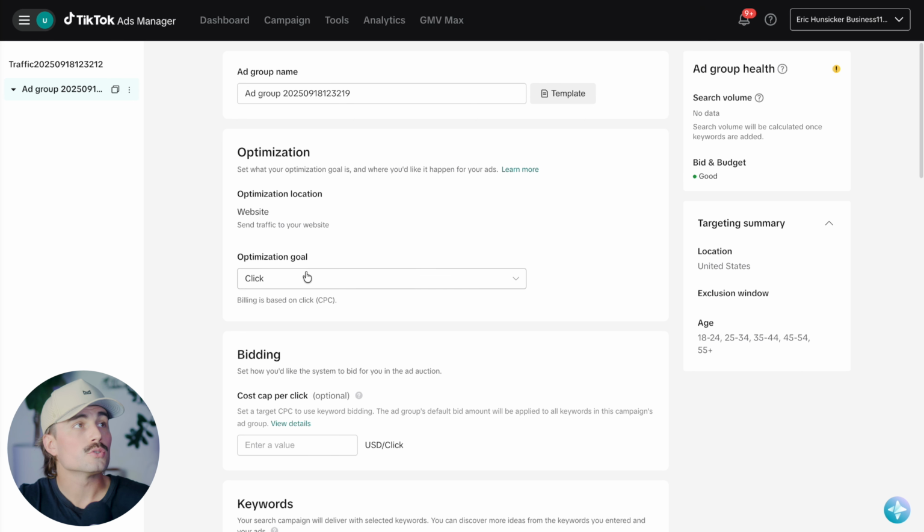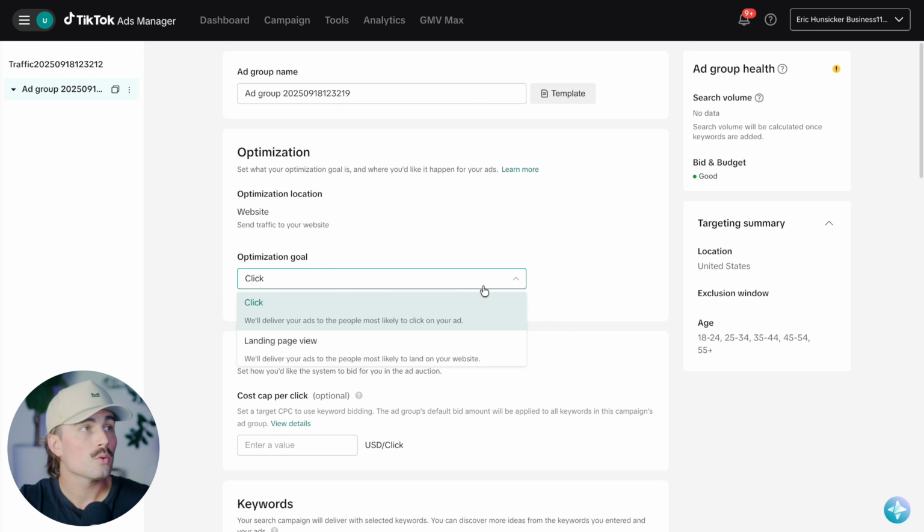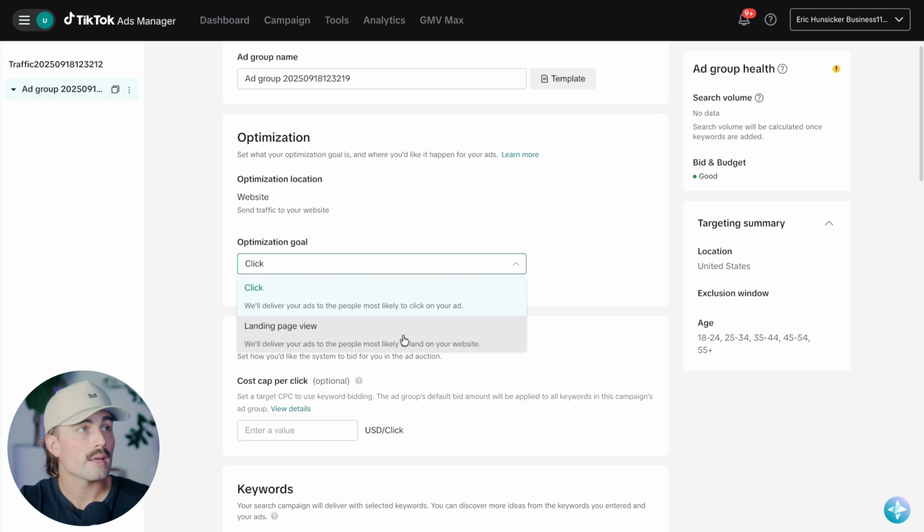And for a pro tip, start with exact and phrase for quality traffic. Add broader later for scale. Here we go. So under our optimization goal, we can either select click or landing page view. For now, I'll just leave it on click.